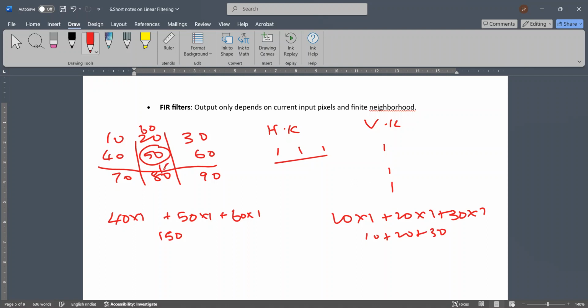For 50, we got 150. For 80, we'd have some other value, right? So 70 into 1 plus 80 into 1 plus 90 into 1. So 70 plus 80 plus 90 would give around 240. Okay, so 240. On considering this vertical filter, we'll take only the filtered values: 60, 150 and 240 will be considered.